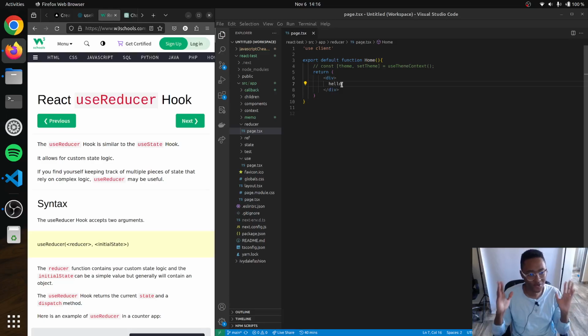Today I'll be going through the useReducer hook, and I will admit that this is the hook that confuses me more than any other hook. But hopefully today we will conquer it. I have an idea of how this video will be structured.